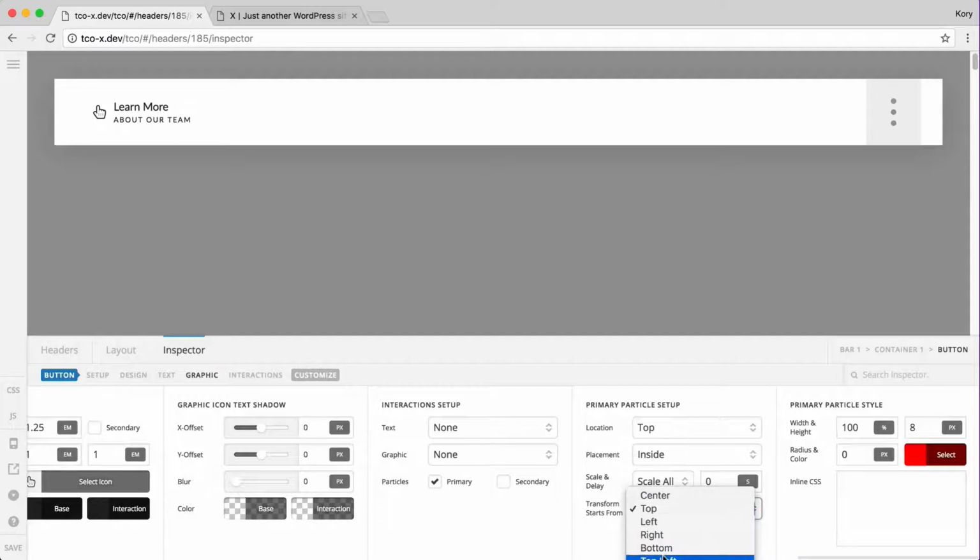If I said top left, all right, so you see that coming in from the side there. It's subtle, but it does make a difference.